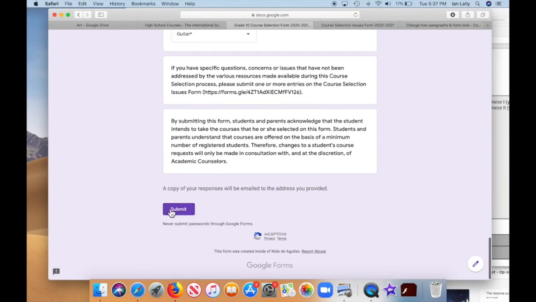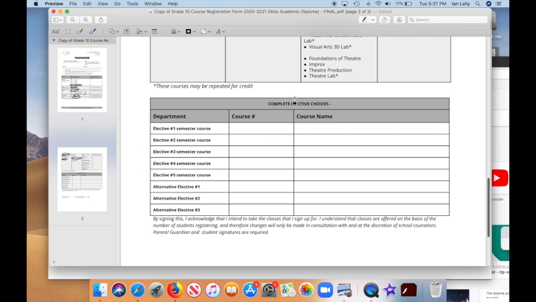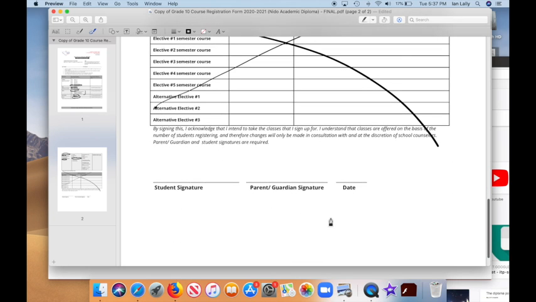Okay, so I'm all set. I'm going to go ahead and hit submit, and an email of my responses gets sent back to me. And I am done. And you see down here, we don't have to do anything here, because we already did it in the Google form.